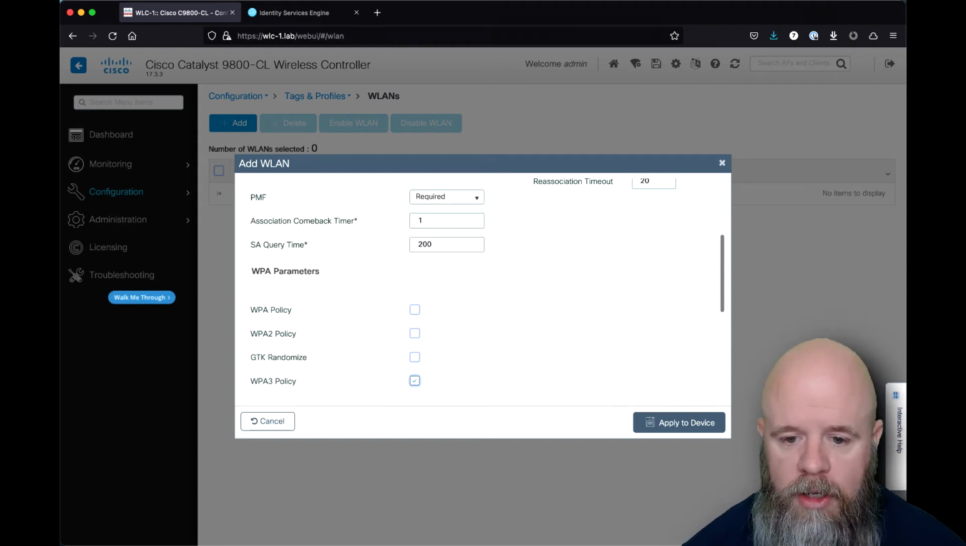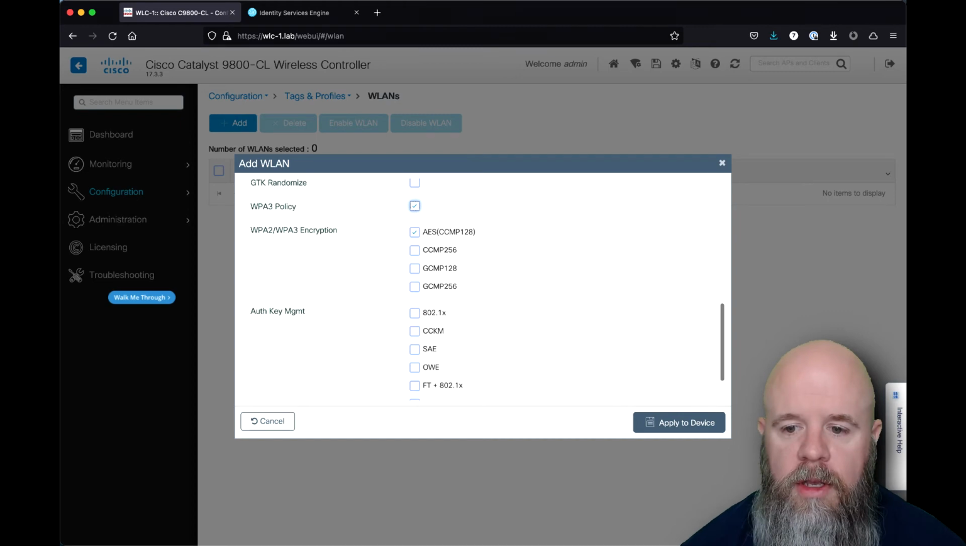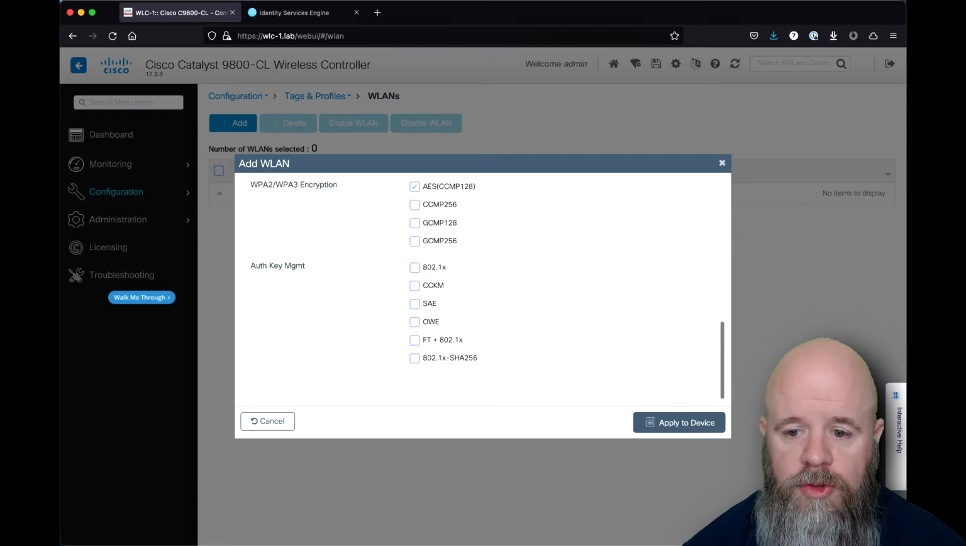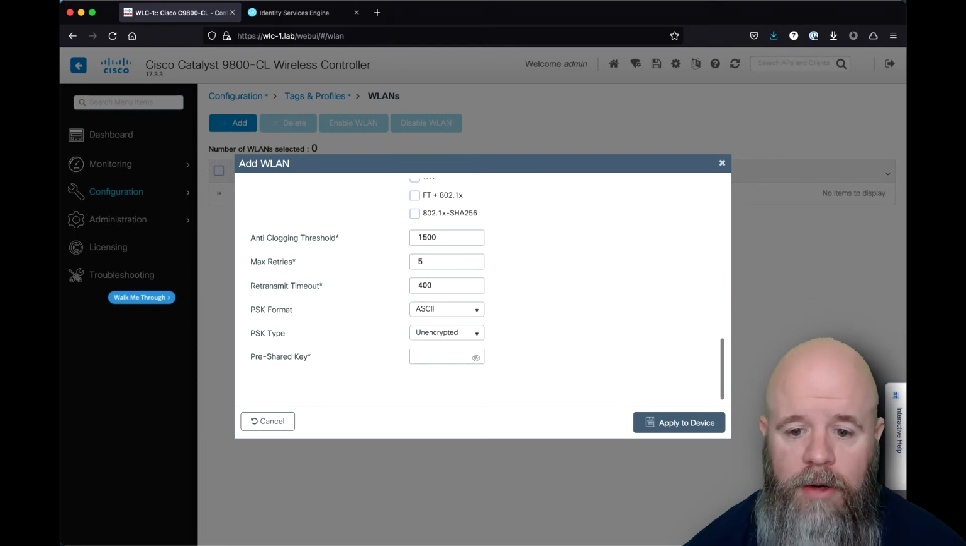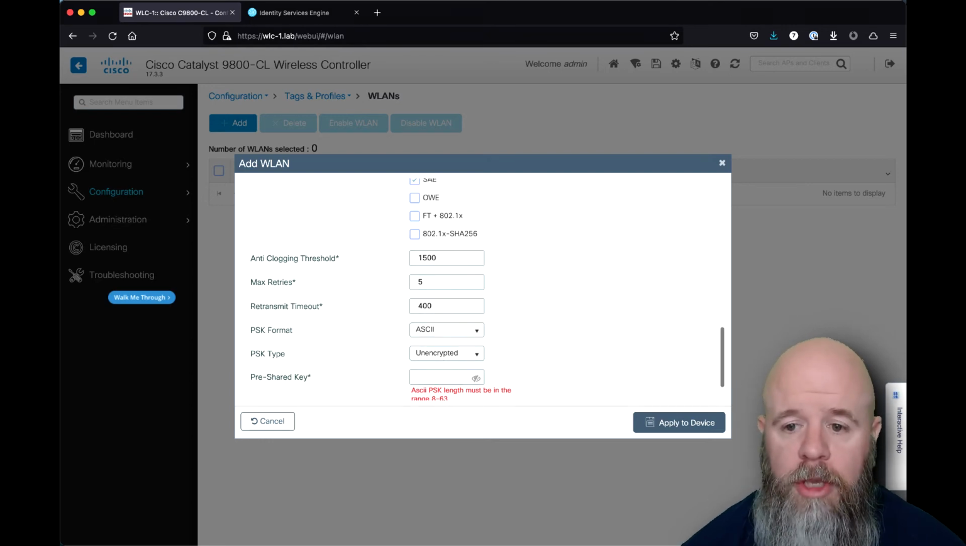So again, I'm going to select WPA3. AES 128 is the standard encryption, even for WPA3. And you can choose a few different options down here. You'll notice pre-shared key is gone. That's because pre-shared key for WPA3 is actually called SAE, or simultaneous authentication of equals. So if you want to do a pre-shared key or a passphrase style WLAN with WPA3, you'd select SAE, and you'd go down here and type your pre-shared key in unencrypted fashion, just like you would with WPA2.